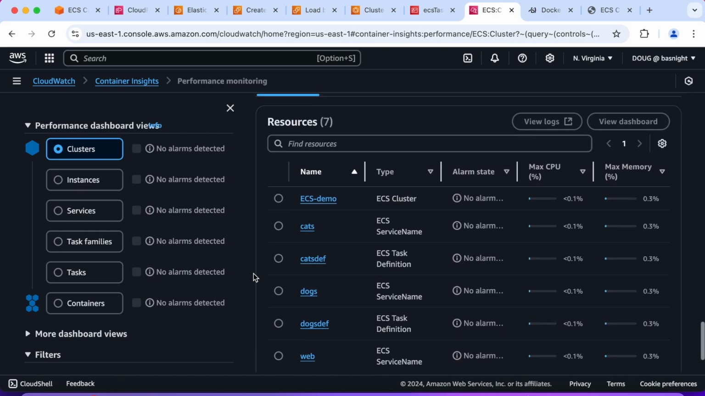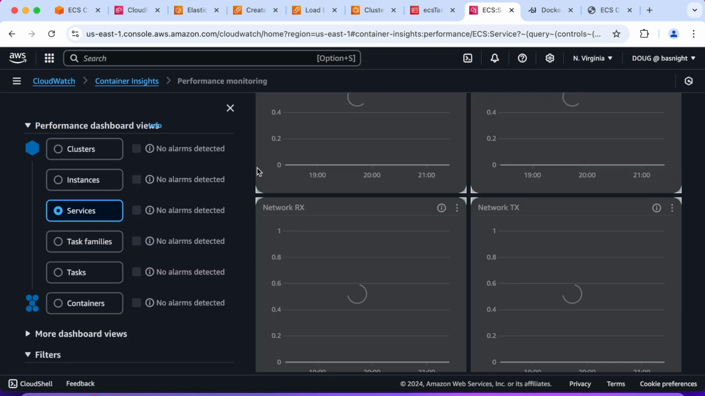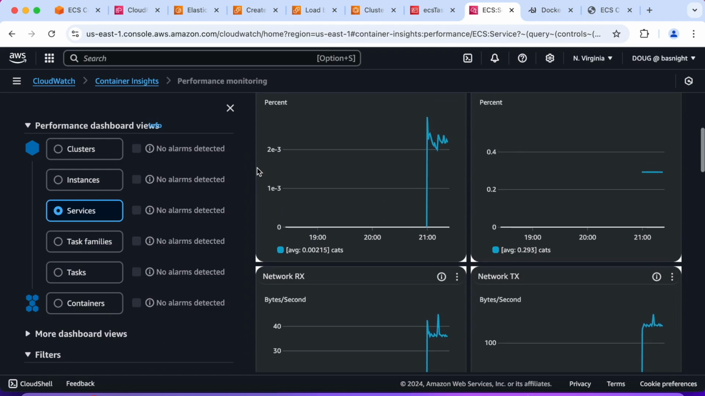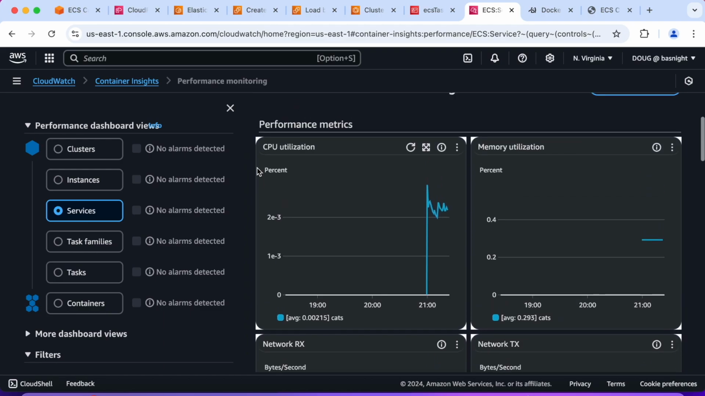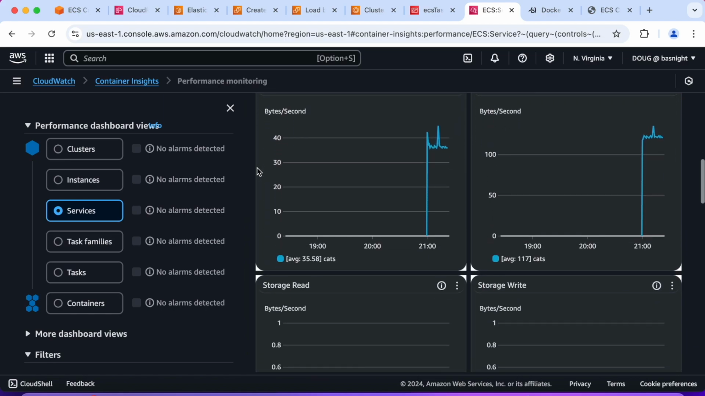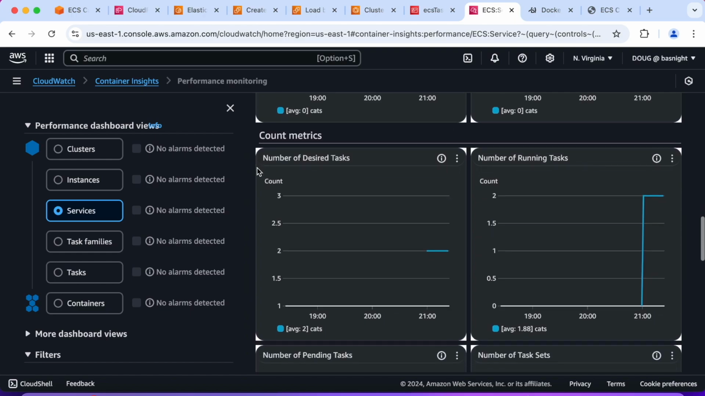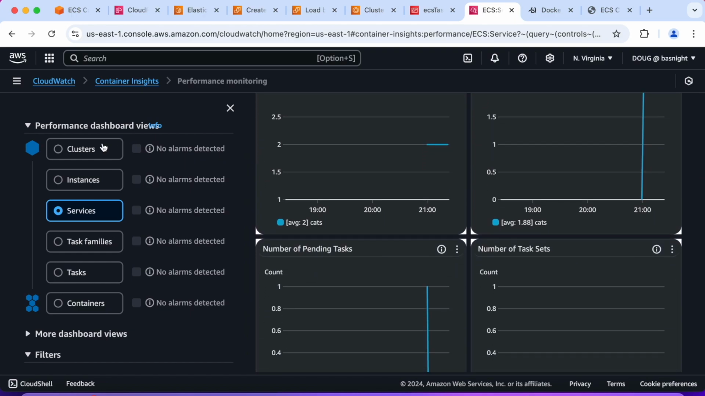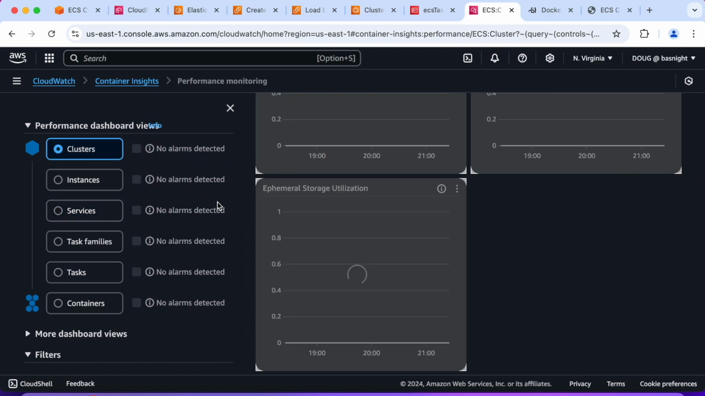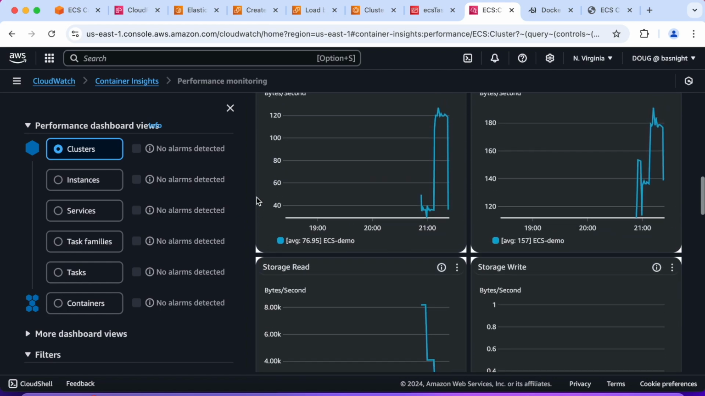Okay, those are currently 7 resources. We go into cats as an example. Okay, so there's our spike. CPU utilization, storage, number of tasks, you can see 2. Pending task, okay, 1. Let's go back to clusters. Okay, so there's our spike.